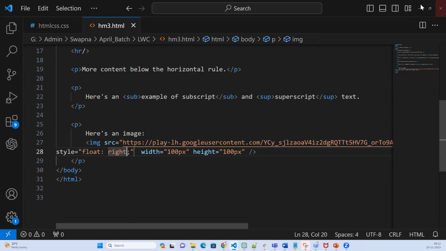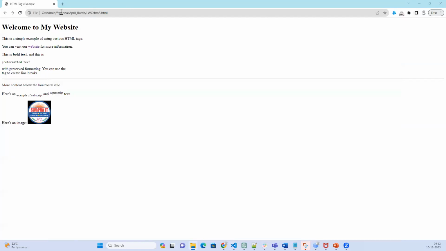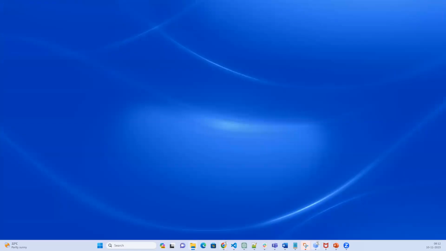Click on save. Refresh. It is going to display at the right. If you want it on the other side, the same image, you can place it here. So float is going to decide whether it should be here or here. It will decide the position of an image or a text or whatever you want.